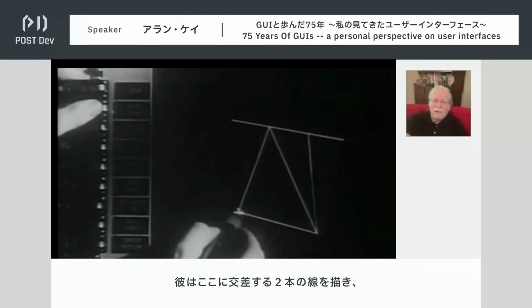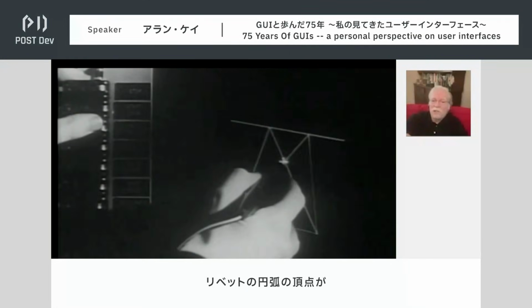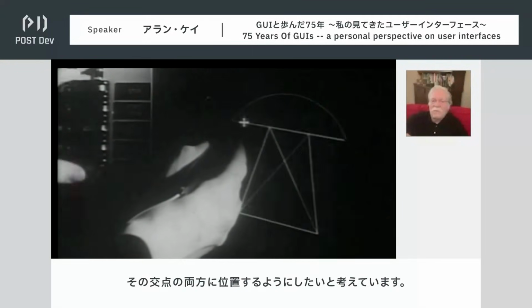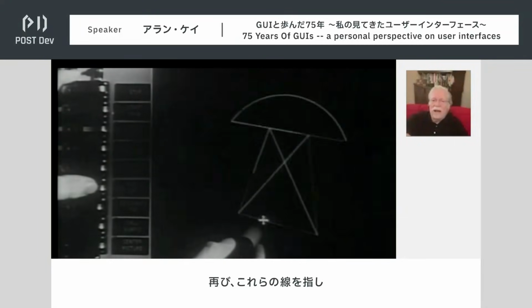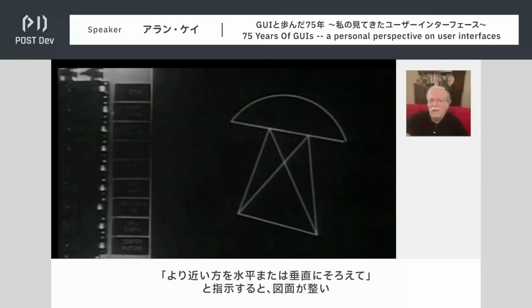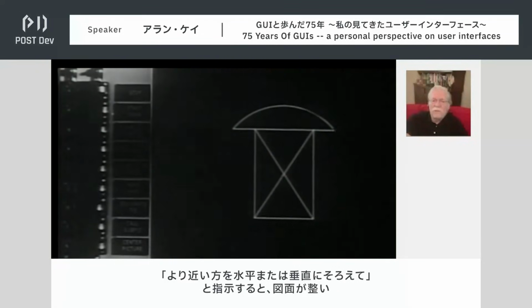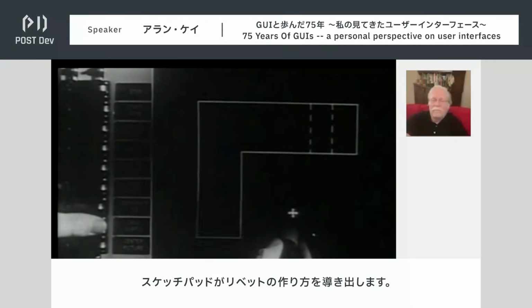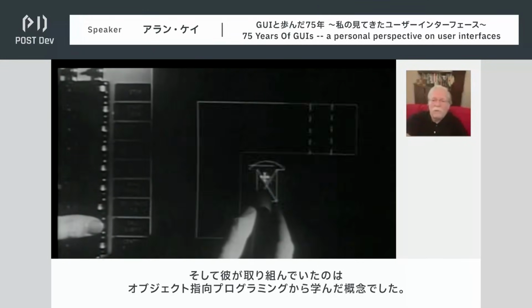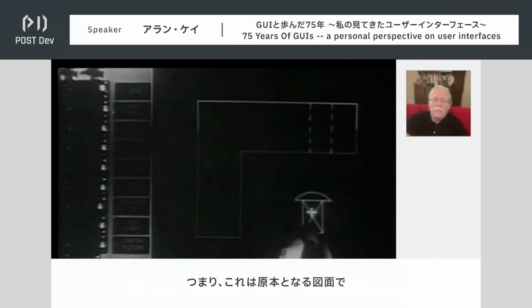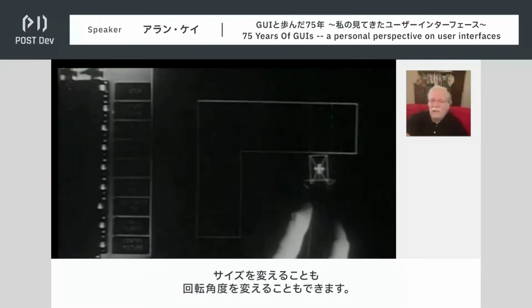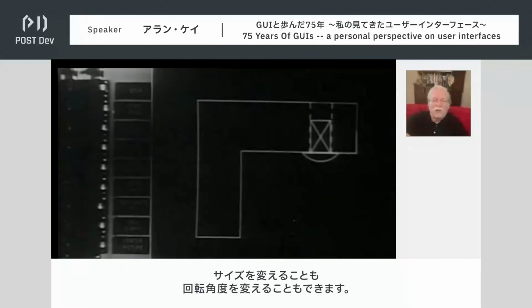He draws crossed lines here, and he wants the center of the top of the arc of the rivet to be on those crossed lines, both of them. And again, if he points to these and says, make these horizontal or vertical, whichever is closer, the drawing straightens up and Sketchpad solves the problem of how to make a rivet. And what he was working on was something we recognize from object-oriented programming, which is, that was a master drawing. And what he's got here is an instance of that master. We can see he can make it different size, different angles of rotation.